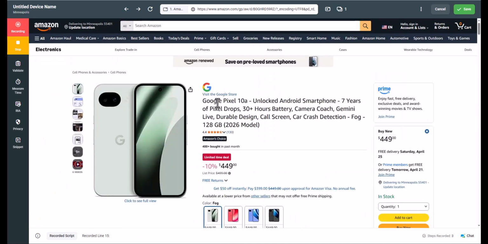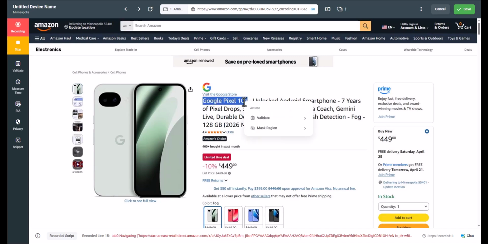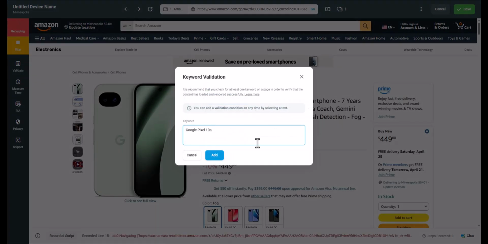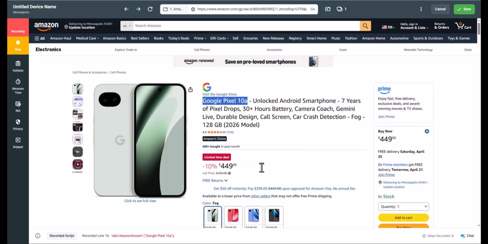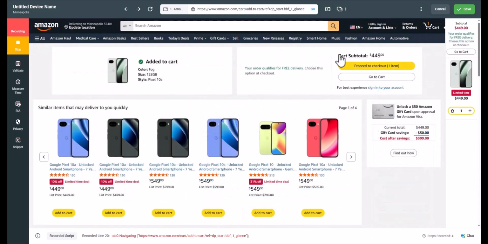In general, it's best practice to add keyword validation before each navigation step. This ensures the correct content has loaded and that the next action only runs after the page is fully rendered.